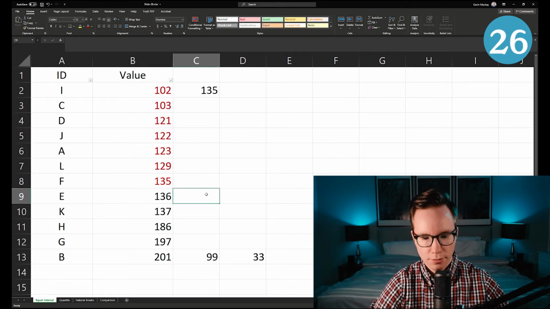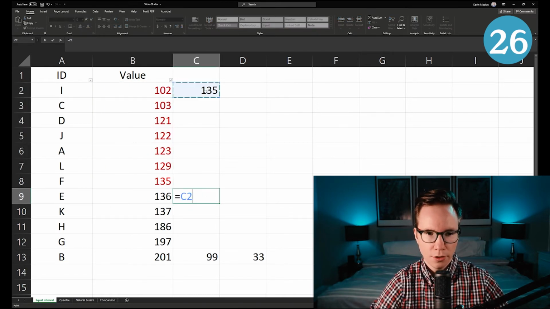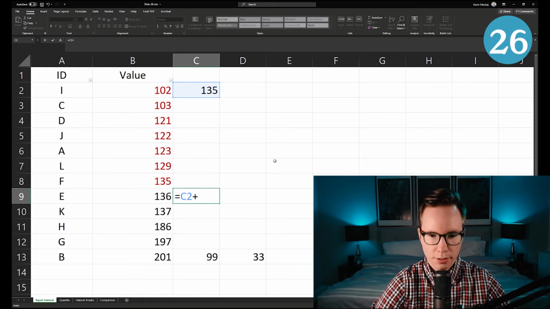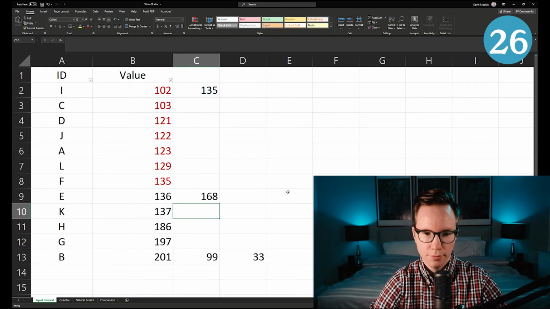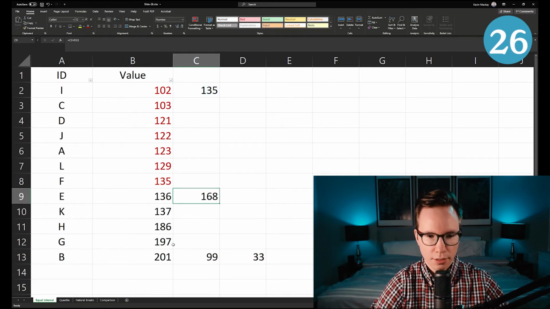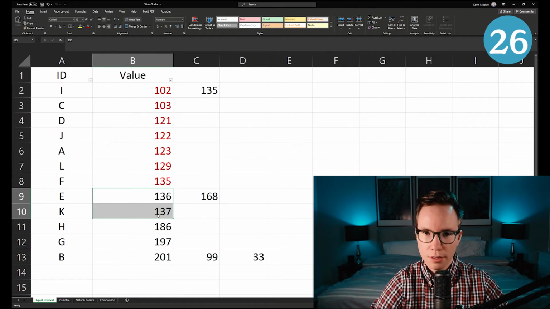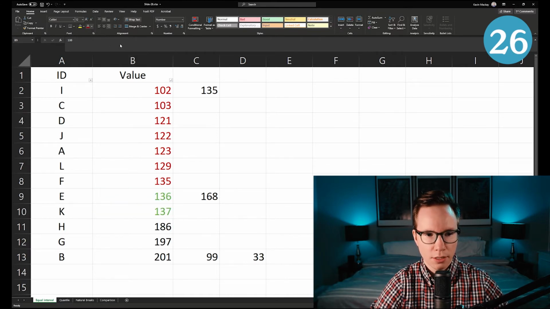Now what we can do is 135 plus 33, that equals 168. So you can see here there's no 168 in this data, and that's fine. That just means that these two values are within the next range of 33, and this 186 here is beyond this 168, so it's not in the group. So let's go ahead and mark these as green.